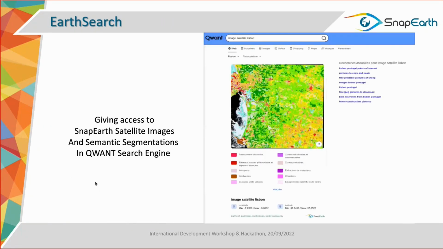Yes, here I am. I did a little demonstration about EarthSignature, and now I will talk about EarthSearch, which will be fast. I am working at Qwant, which is a European search engine that respects privacy. What we do is we show satellite images depending on some requests the user made.